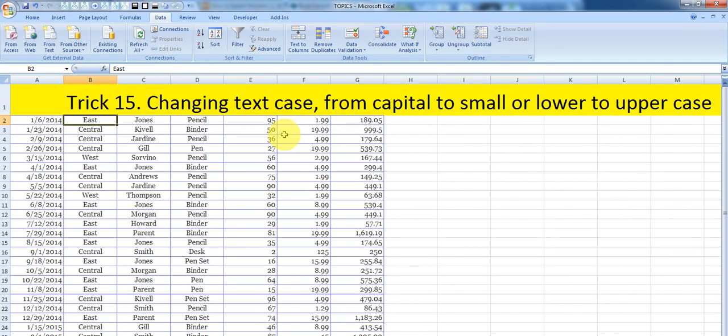Change text case letters from capital to small, small to capital using a function. Suppose this is the data I have. I want to have this text all upper. So I will use a function, type UPPER, bracket start, select the data, bracket close, and it's done. All letters, all alphabets of this text that we have is now in capitals.